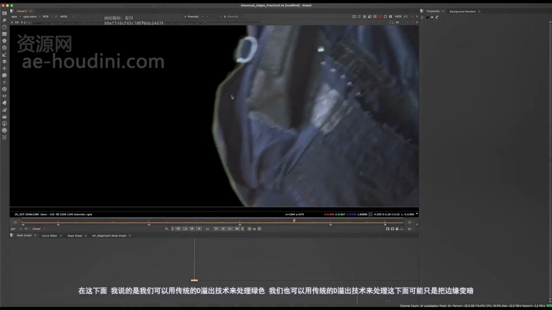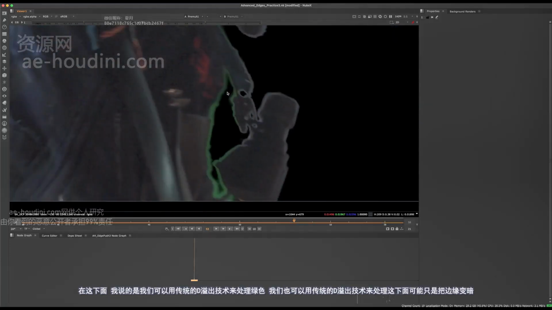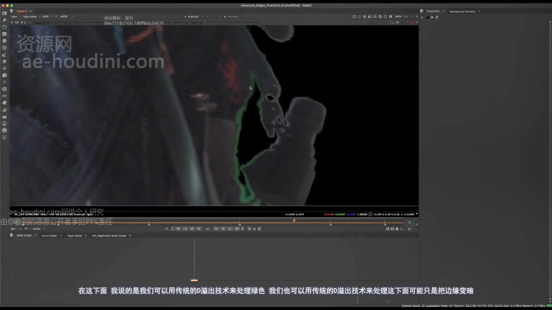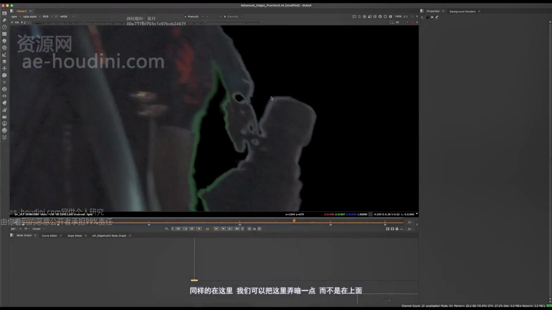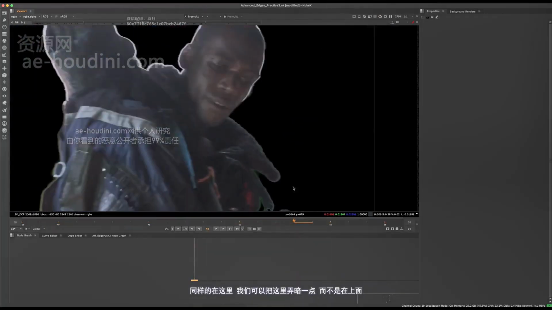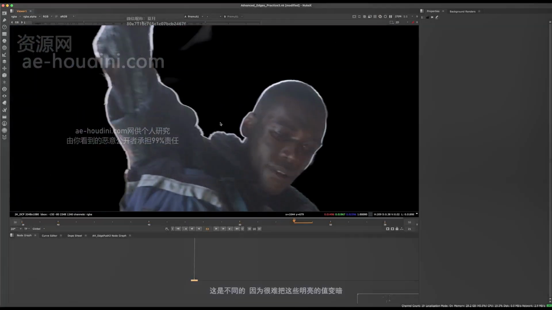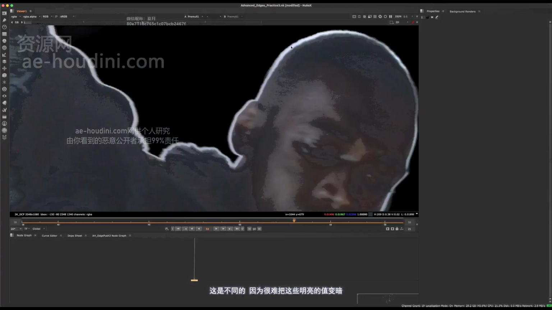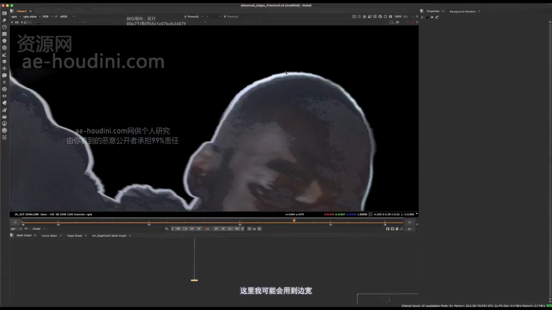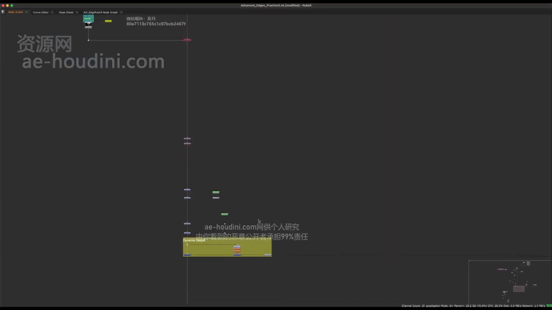So down here, I'm seeing that we could use our traditional despill techniques on the green. And we could use a traditional despill down here and probably just darken the edges. Same for here, we could probably just darken this. Rather than up here, it's going to be different because it's going to be hard to kind of darken these really bright values. This is where I would probably use an edge extend.